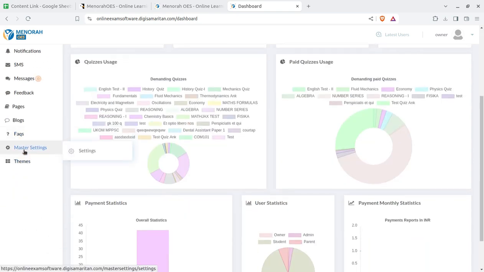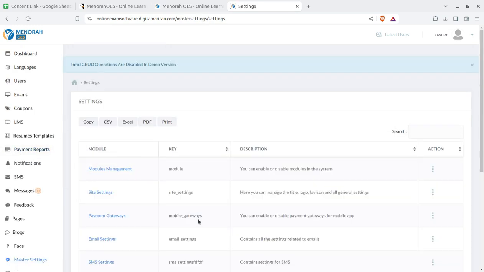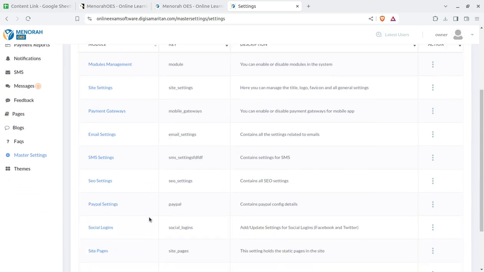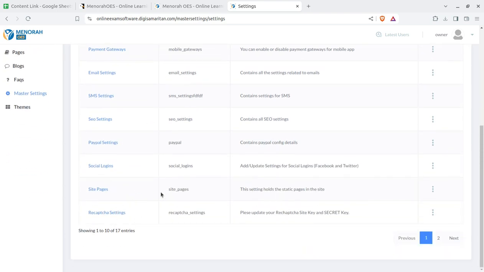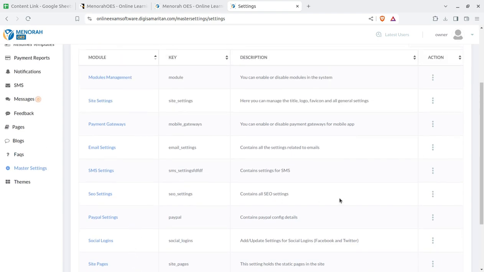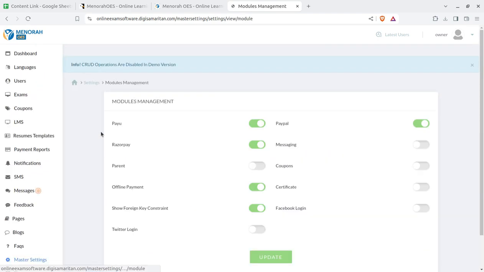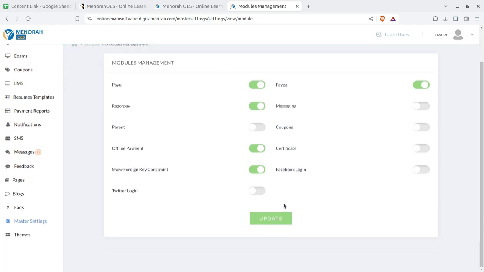And first of all, we have master settings that we need to go through. The master settings offer us multiple things, like module management, site settings, payment gateways, email settings, SEO settings, PayPal settings, site visit and all. You can explore all these through the links here, like if you are willing to manage the modules, what you want to enable or disable, like this is module management, payment gateway, offline payment and basic things.